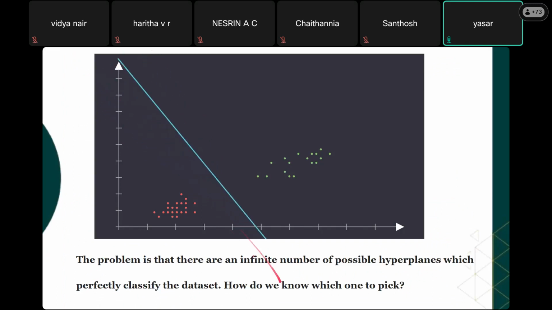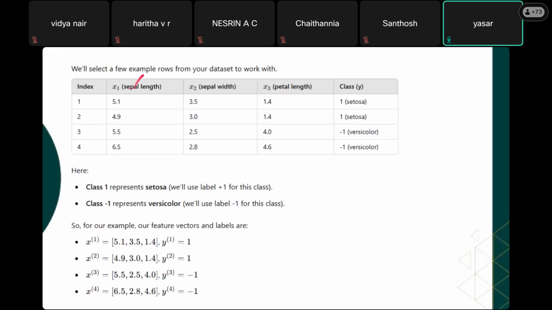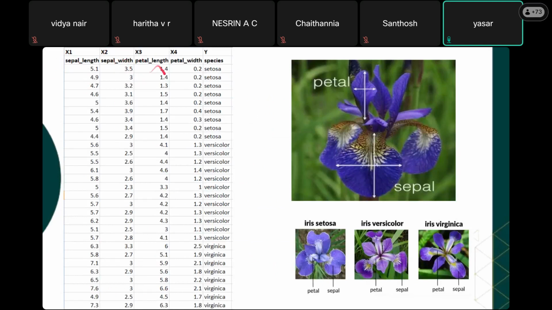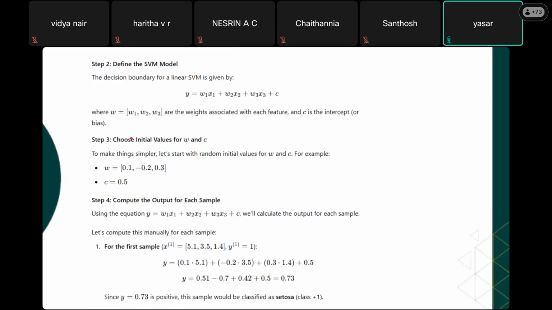So for 2-dimensional data, you need to predict a 1-dimensional line. For 3-dimensional data, you need to predict a 2-dimensional plane. For 4-dimensional data, you need to predict a 3-dimensional hyperplane. So it goes on. For the flower, it is like 1, 2, 3, 4. So you need to predict a 4-dimensional hyperplane which separates the flowers.